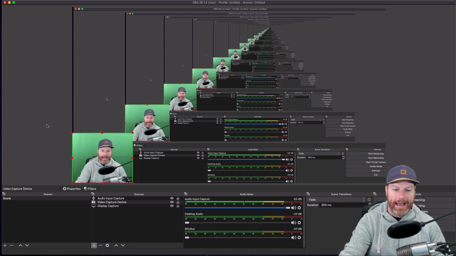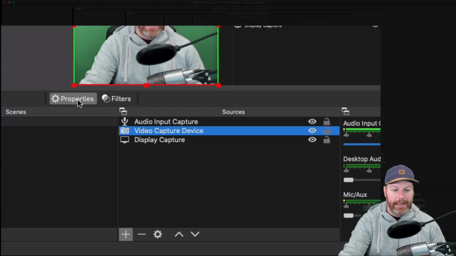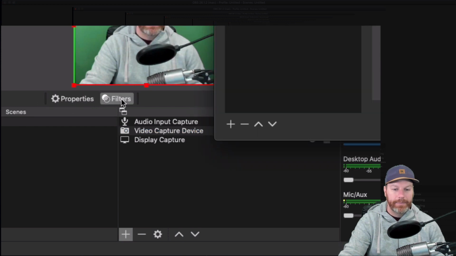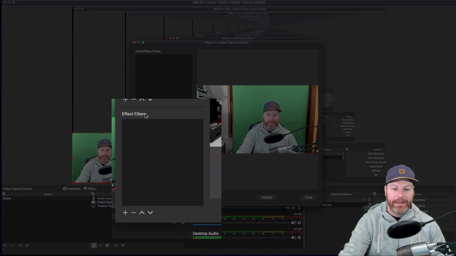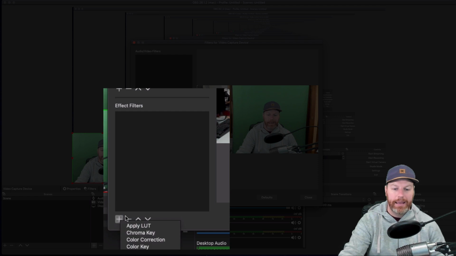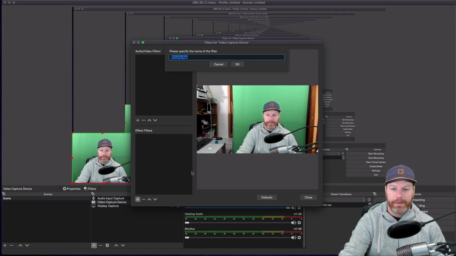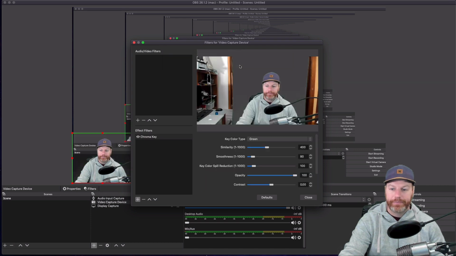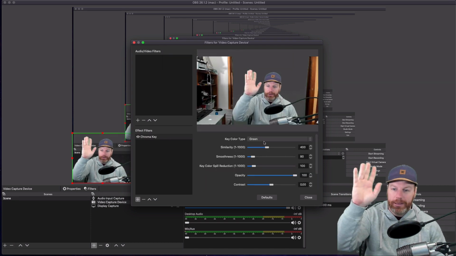So here is how to get rid of that green behind me and give me the green screen effect. All I'm going to do is go down to where it says Video Capture Device. And then right here, I'm going to select Filters. And then under the Effects Filters, I'm going to hit the plus right here. And I'm going to select Chroma key. Then I'm going to hit OK. You can see there that it's working really well.